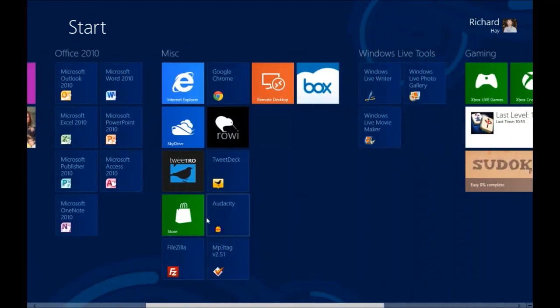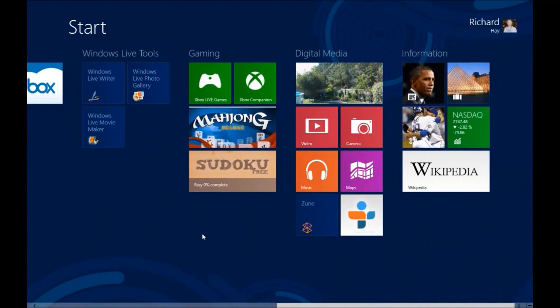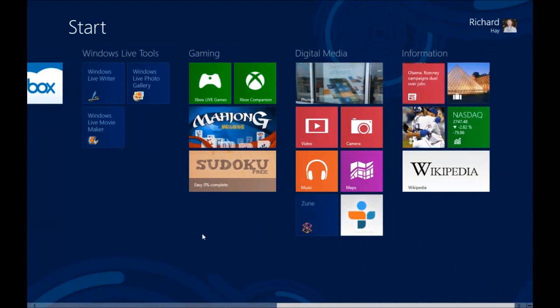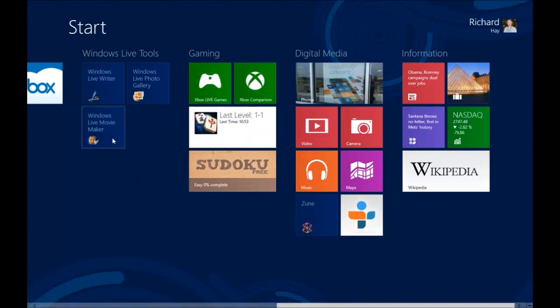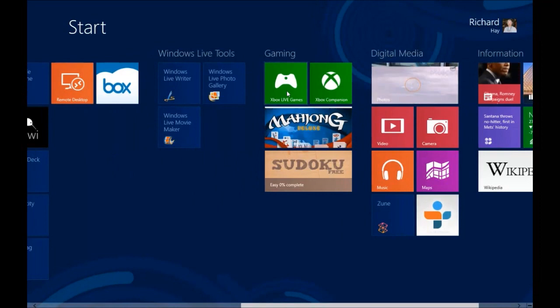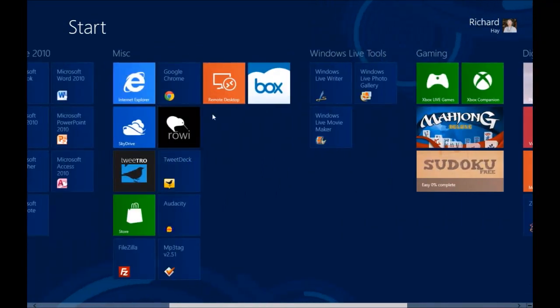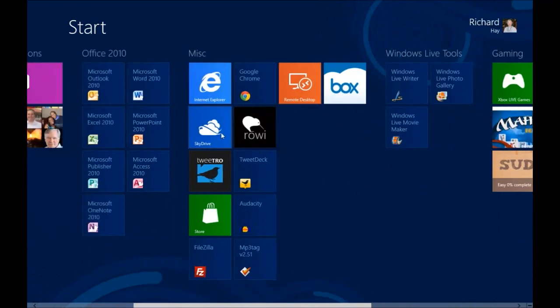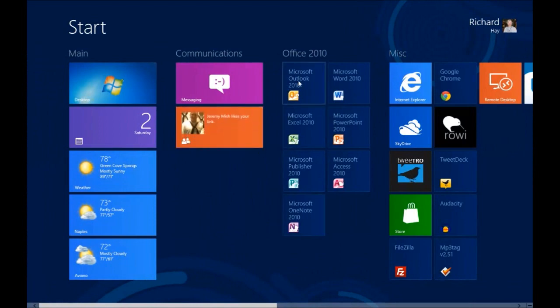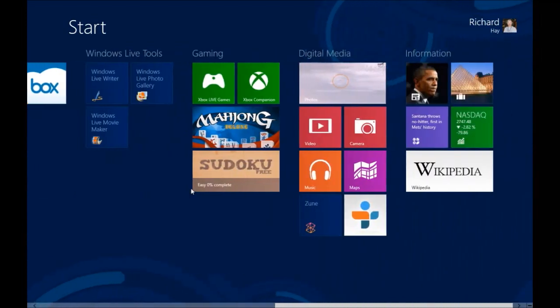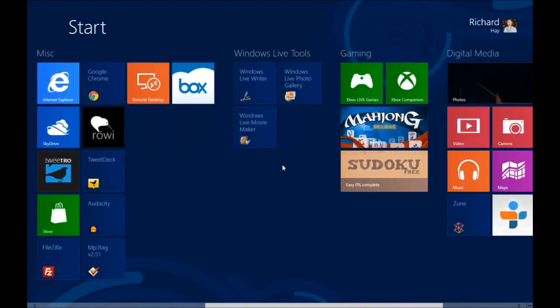As you can see here, I've customized this with the software and programs that I want available there, a combination of desktop apps such as some of the Windows Live Essentials stuff that I still use, as well as Metro apps like Xbox Live Games, the Xbox Companion, the Metro Remote Desktop app, the SkyDrive app, which I've installed, and other programs that I use. Again, here's Office 2010 installed, and this is how I'm still doing my email. And you can see it's completely customizable. I can name each of the groups as I want, and in fact I'm going to show you how I do that here in a minute.